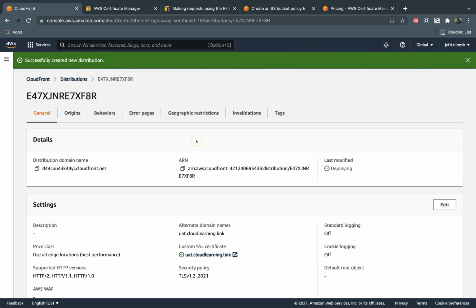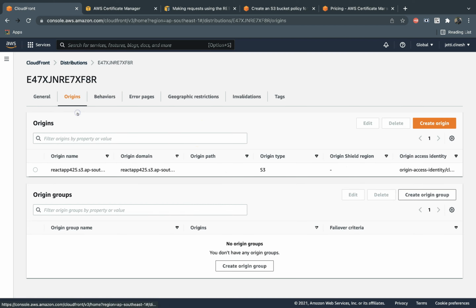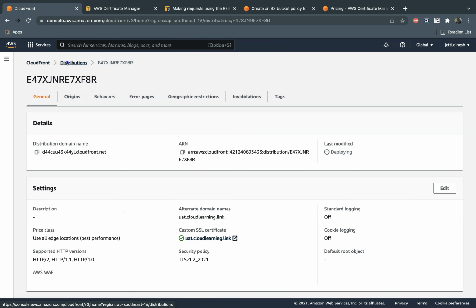Once the distribution is created, just go to the origins. You can check the exact one we have provided here. So this is the origin domain: bucket name, S3 region, amazonaws.com. So very simple thing we need to do here. Just go to the distribution.